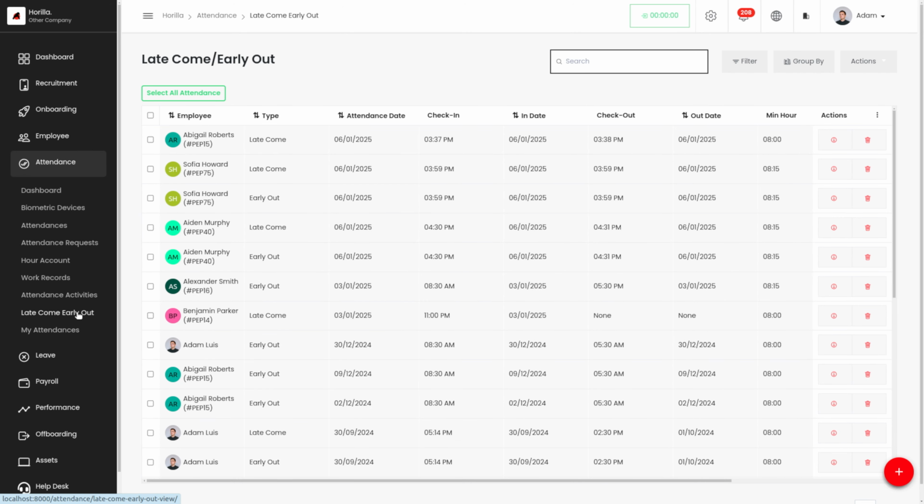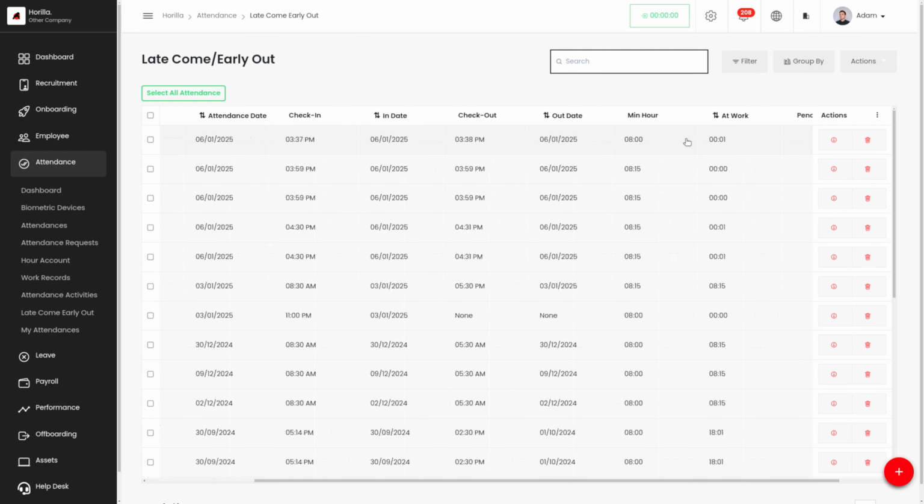Over here, we'll be able to view different late come and early outs that have been recorded for different employees. So here we have the employee name, and this type indicates whether the employee was marked for late come or early out. And next is the attendance date, that is the date on which the late or early out record was logged. Check-in time indicates the check-in time of the employee. Then we have the check-in date over here. Next is the check-out time of the employee. Similarly, we have the check-out date also.